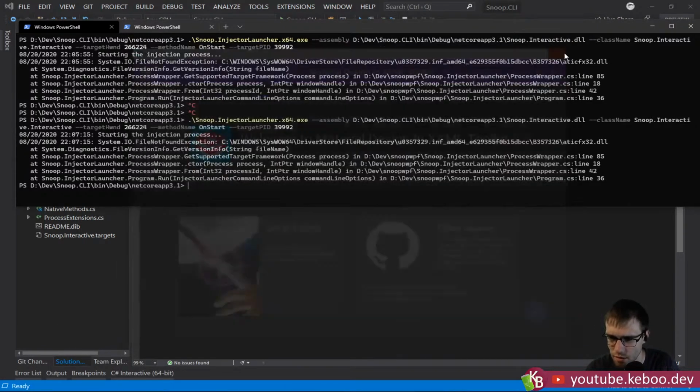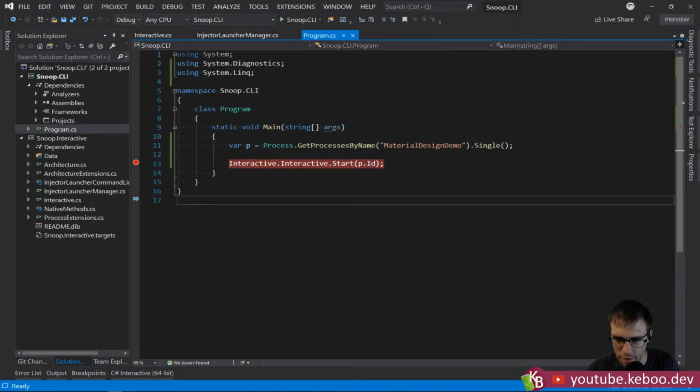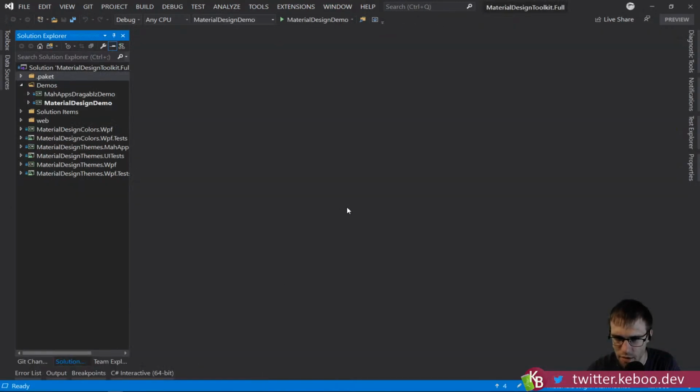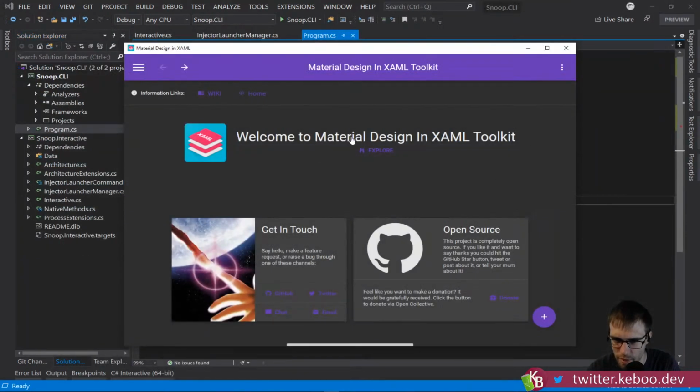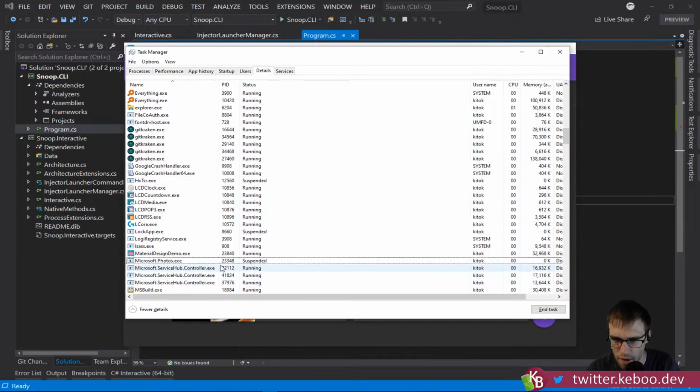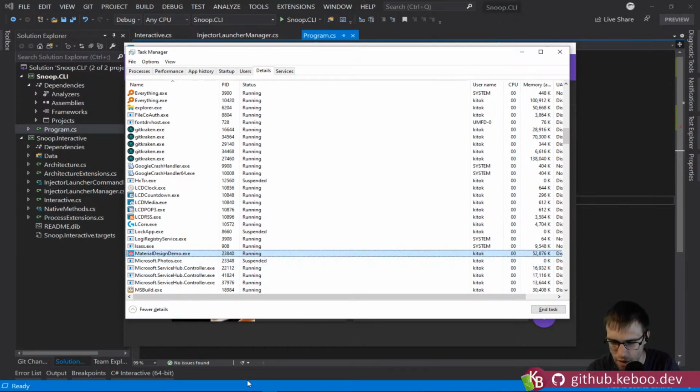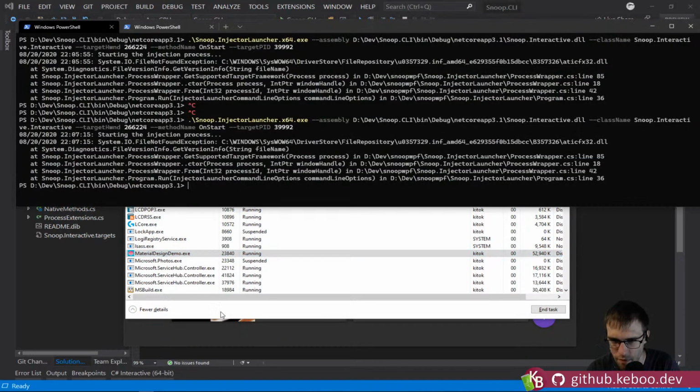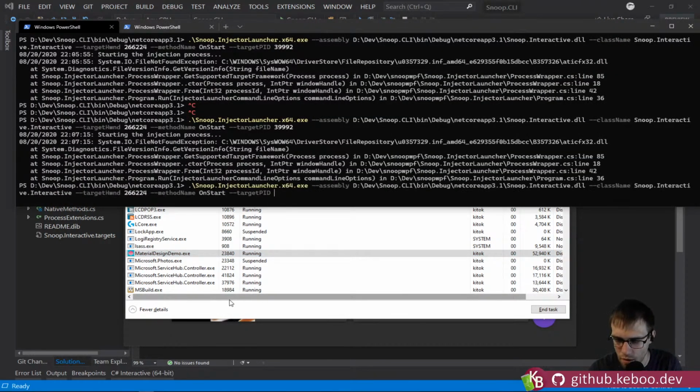Let's try something slightly different. Let's just do this. That's now a thing. Let's check the PID. 23840. So we come back over here. 23840. Go.